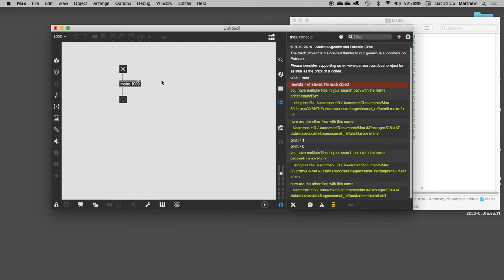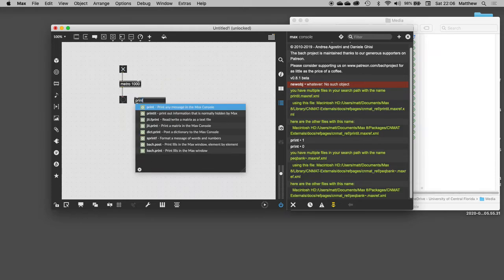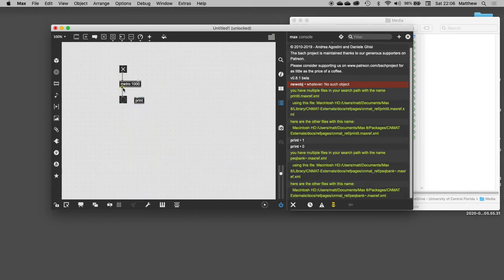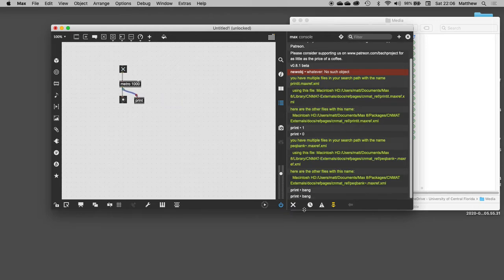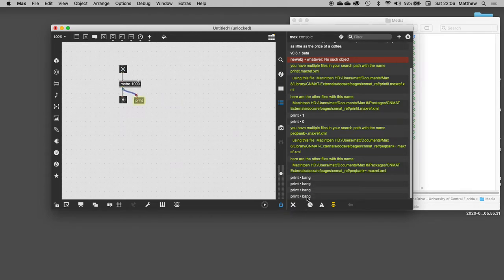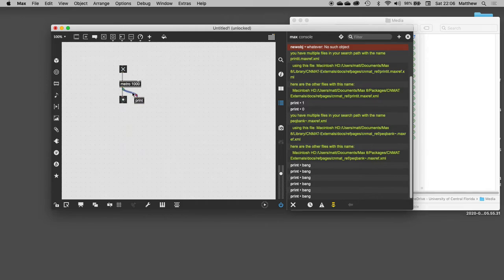Great. So now we can see every second we're getting this bang button to light up. And again, this is outputting a bang, which is the same thing the Metro is outputting. And we can see that again if we do a new object print and we look at what our Metro is doing, and we'll see every second we're getting a bang.